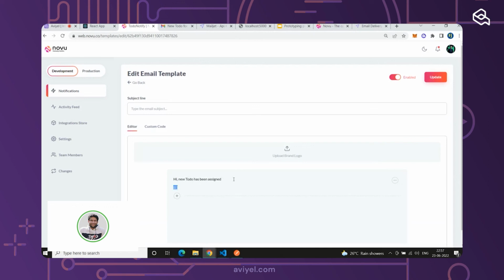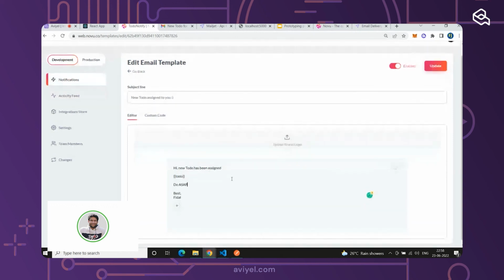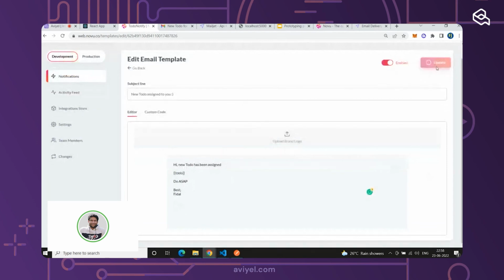So if you want to pass variables into this, it's better to have two curly braces here and there, no spaces, guys. Okay. So let's have the subject as new to do assigned to you. Okay. And best. Okay, I want to do it like to ASAP. Okay, let's do this. Let's update this thing. Template updated.